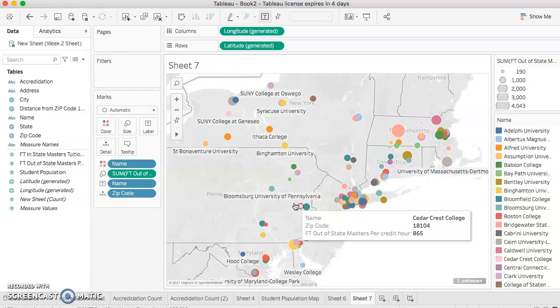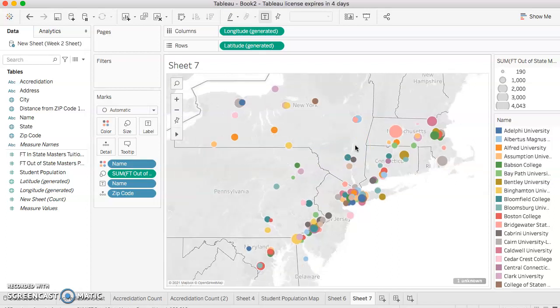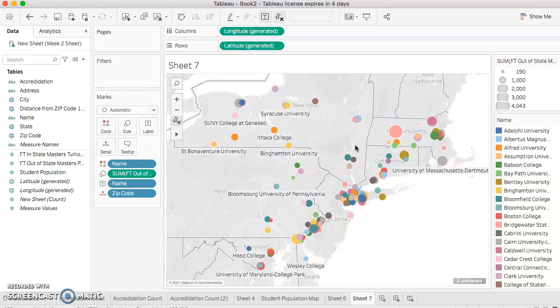And I thought it was interesting, a lot of the schools actually have the same price for in and out of state. So these are just some of the visualizations we were playing with this week. I think that's pretty much it.